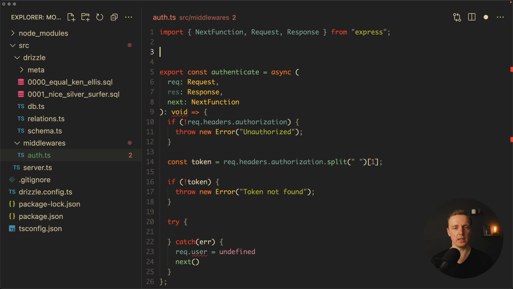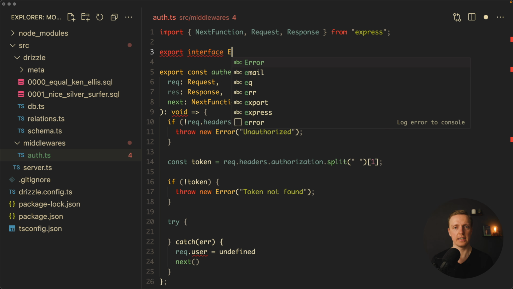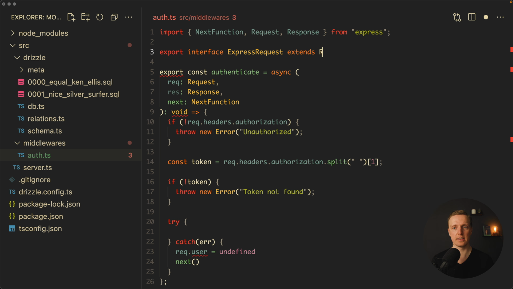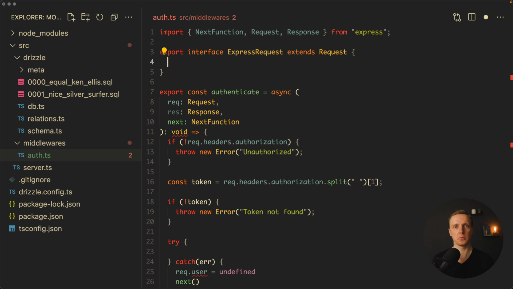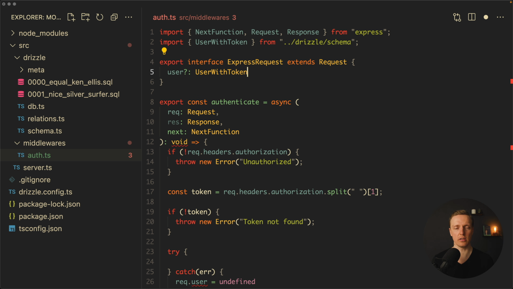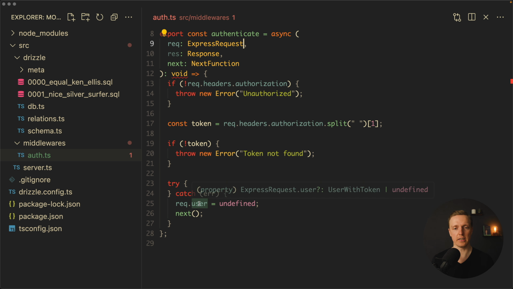So here on the top, I want to create an interface, ExpressRequest, which I am extending from existing Request, which actually means we're taking all fields from Request, but additionally I want to create here a user, which is either undefined or UserWithToken. Now we can use this request inside our authenticate, and then we won't get an error because it is possible to set user to undefined inside catch.